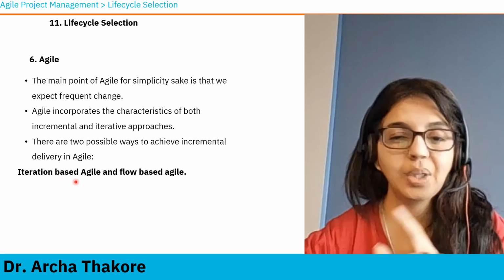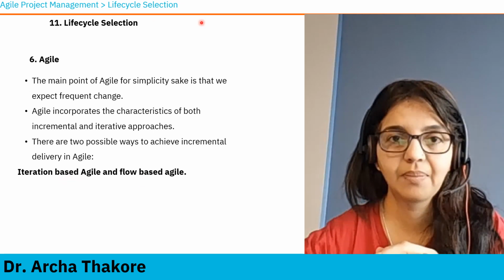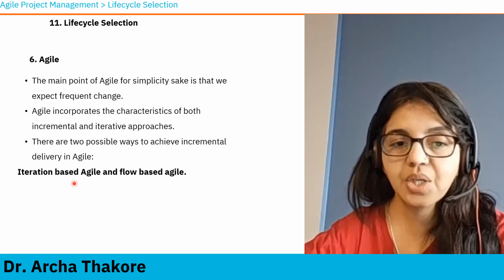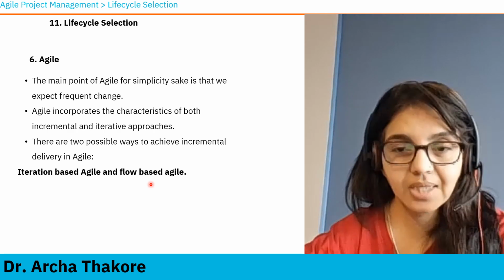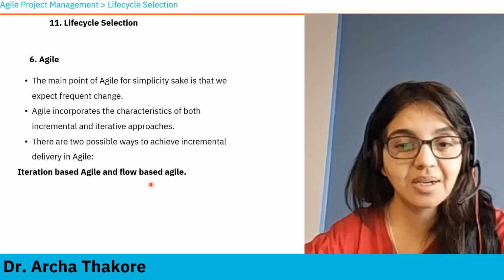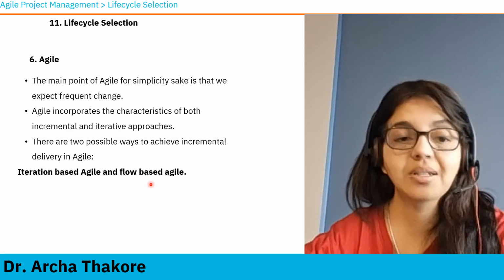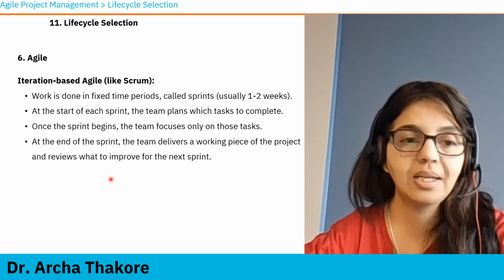Now very important, there are two types of Agile: iteration based agile and flow based agile. Scrum that we studied till chapter 10 was iteration based agile. Let's see what they mean.